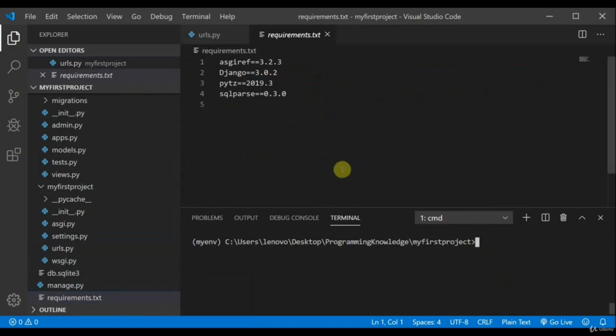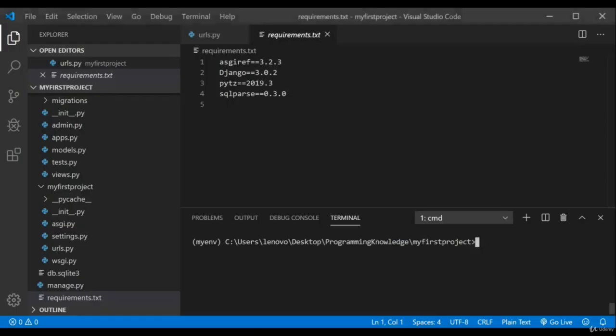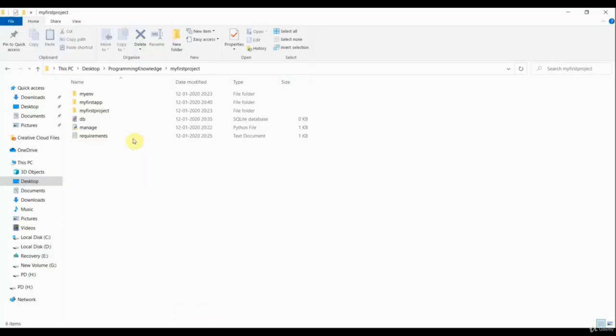So this is going to be a very interesting tutorial. From now we are going to be learning, this is going to be a very hands-on tutorial, and it's going to be very interesting also. So what I'm going to show is that first we would define a URL scheme, and then we will generate a response to it.